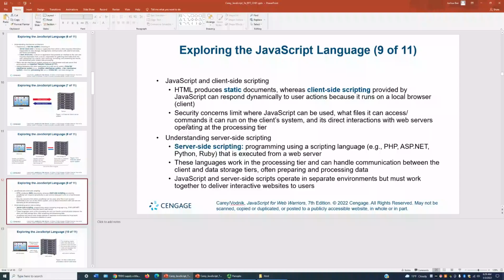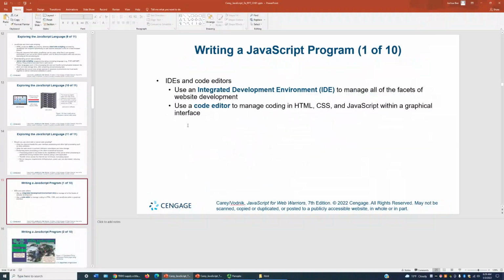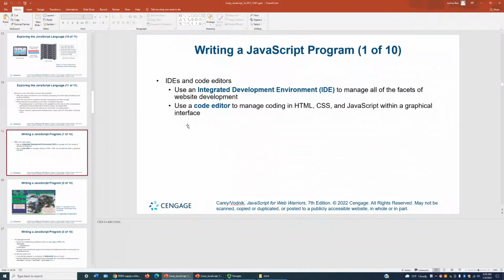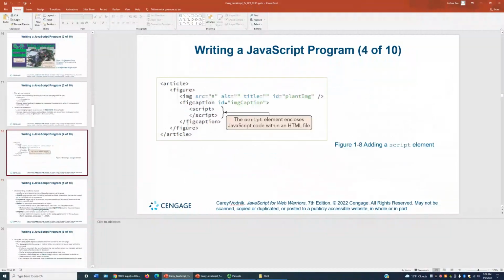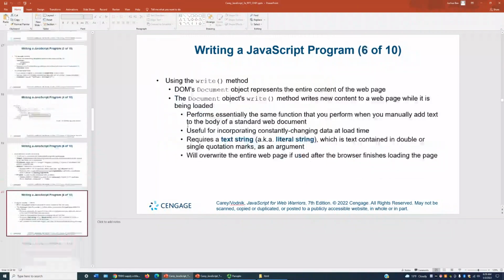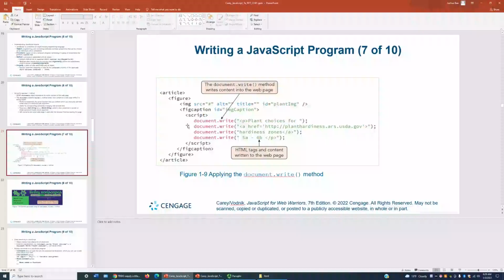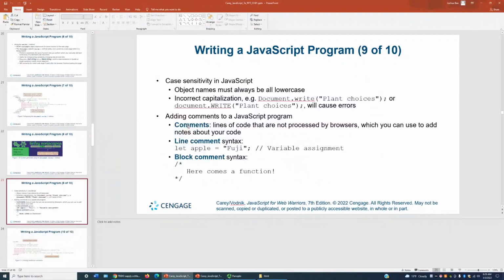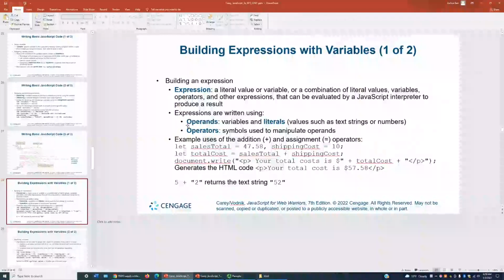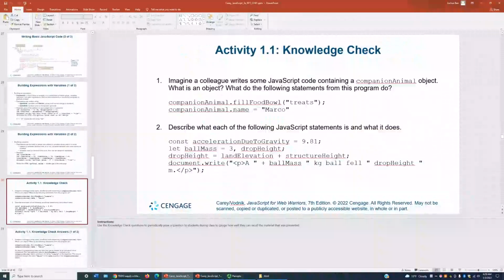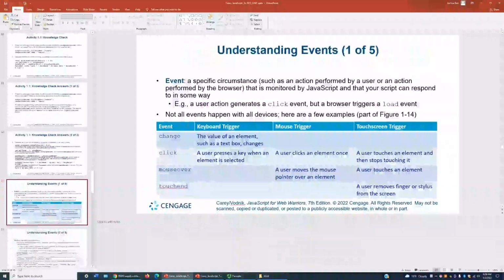And let's see, client server. You guys are good with this stuff. We don't need to. Writing a JavaScript program. Okay, we're going to get into the code editor here, and I'm going to show you how to work with. I think it's time to get to playing. I think we can go play. I'm going to show you how to get started on 1-1.